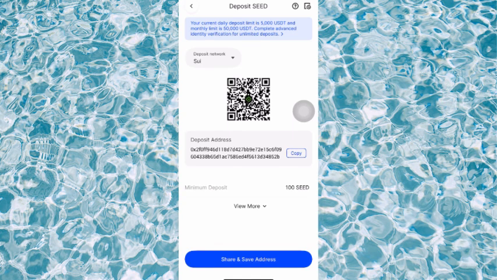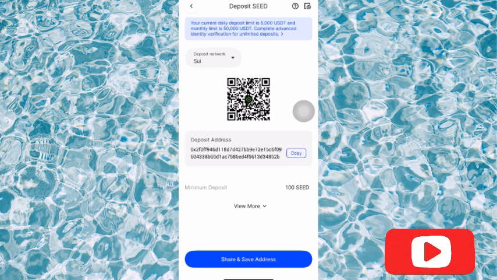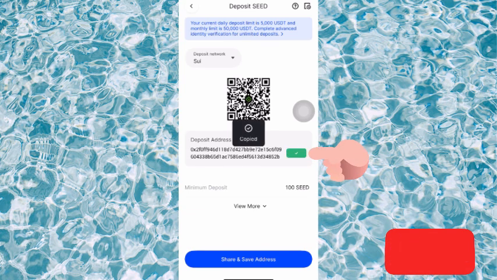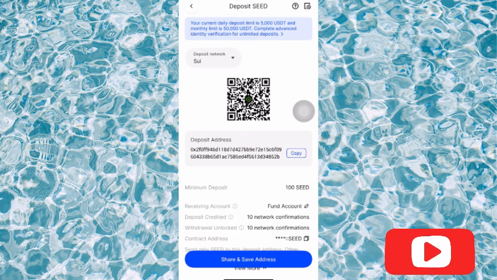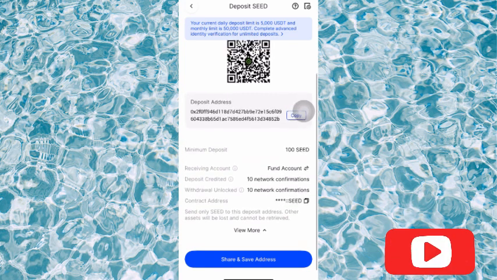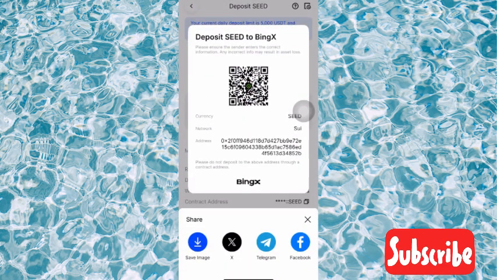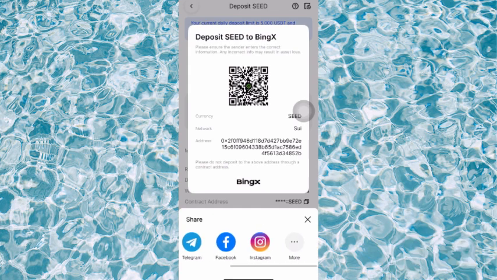You can share your deposit address here. You can copy your deposit address here. Let me go over to copy. You can see it over there close to the deposit address, and it said copied. And for you to share or save your address to your phone, you can share it to many people on X, Telegram, Facebook, YouTube, anywhere you want to share it.